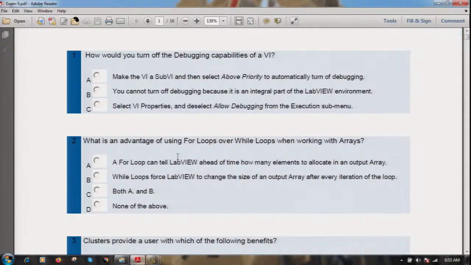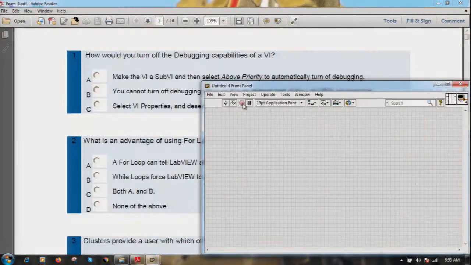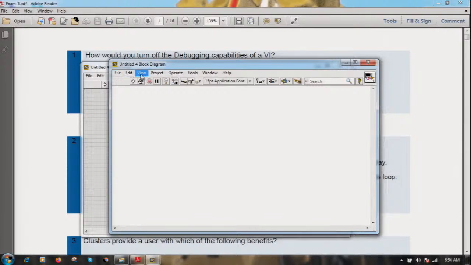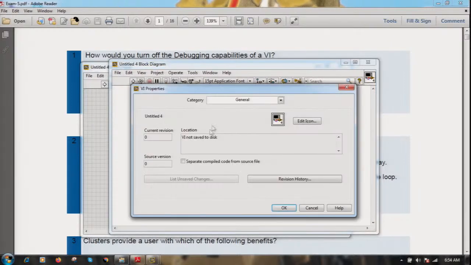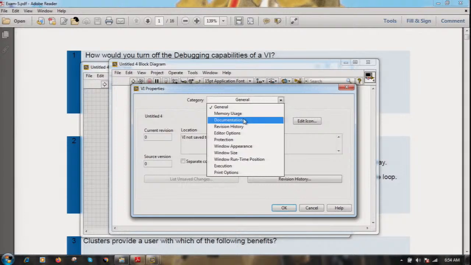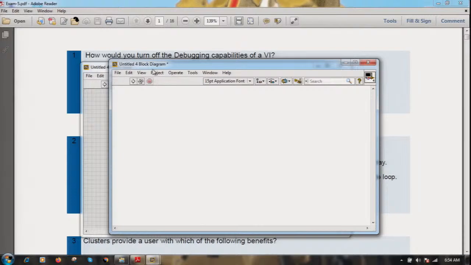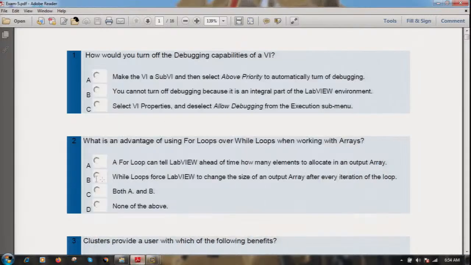So what are the debugging capabilities? Debugging capabilities are this thing. This one, pause, highlight execution, probe values, putting up the probes, retain wire values, step execution, all of this. So how can I disable them? It is through VI properties and then going to the execution and removing this allow debugging. When I do this, all of these things are gone. So the correct option for this is select VI properties and deselect allow debugging from the execution submenu. So option C is correct.